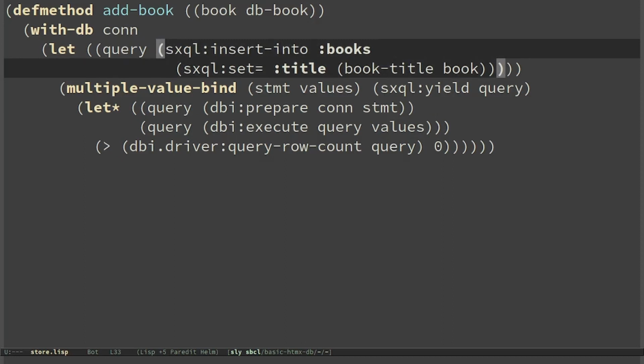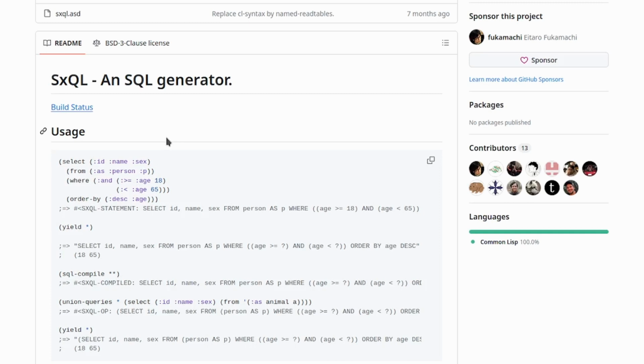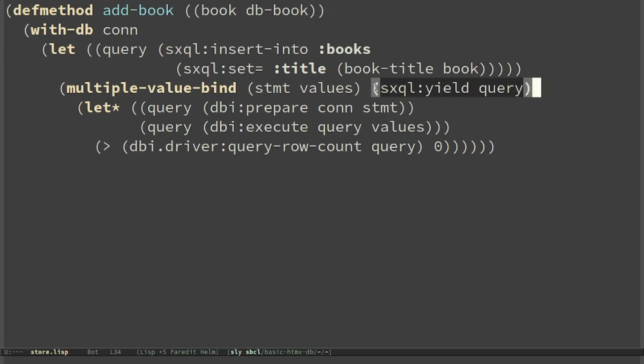To add a book, we have to use an insert into statement, always inside withDB. For the syntax of sxql, look at the official GitHub page. It provides a lot of examples for all the common requirements. In this case, we cannot ignore the second result of yield, so we use a multiple value bind. Yield will automatically separate the query from the values. This will make it easy to be safe against SQL injection attacks. Then we pass the statement to dbi prepare and the values to execute. Finally, we return that writing is successful if the number of changed rows is greater than 0.